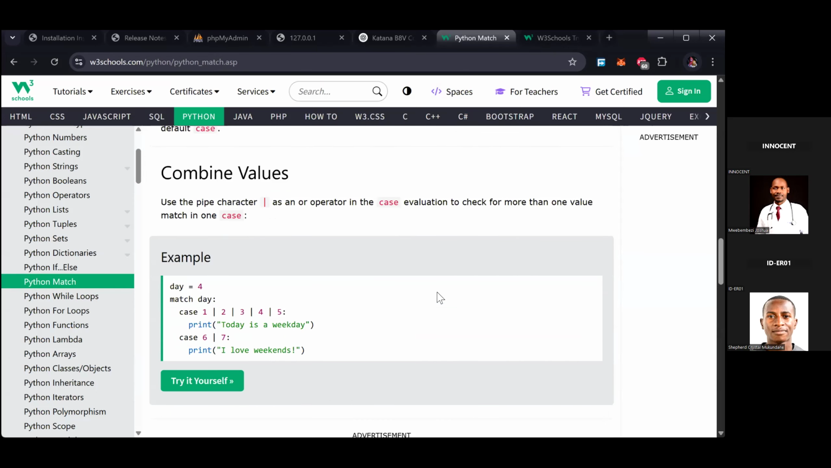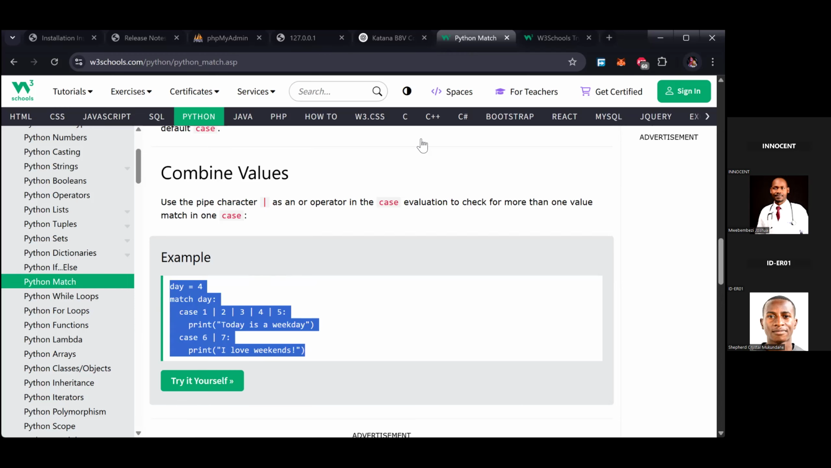Okay, so now we are on to combining values. There is this character we should find above the enter key, called a pipe character, and it's used to combine values, especially if you're using match case. So in this example, we are matching cases all in one line. We can just test it and see how.